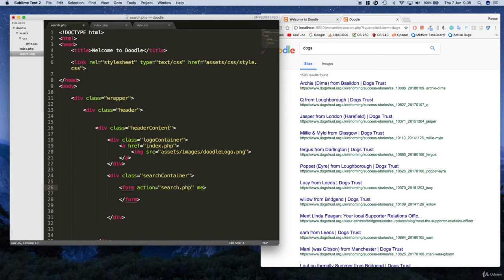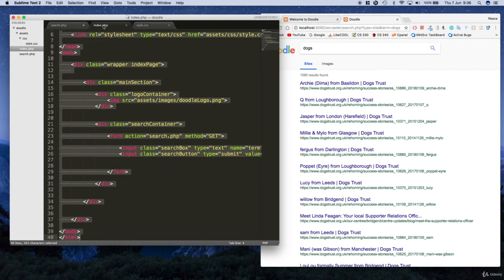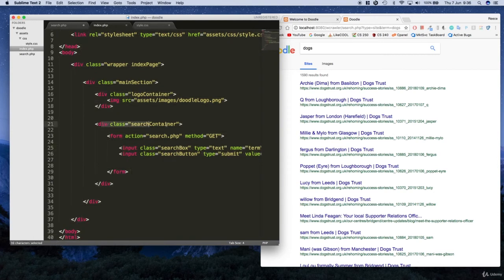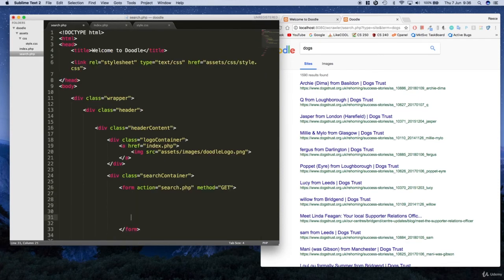And then the method is just going to be get, exactly the same as before. If I show you the index page real quick, you'll see that we did this same thing. We had a search container div, and we had this form right here. So you could have copied it out, but it's good to type it out again. Inside that form, we'll create another div. Okay, so I've created another div, and this one's going to have the class of search bar container.